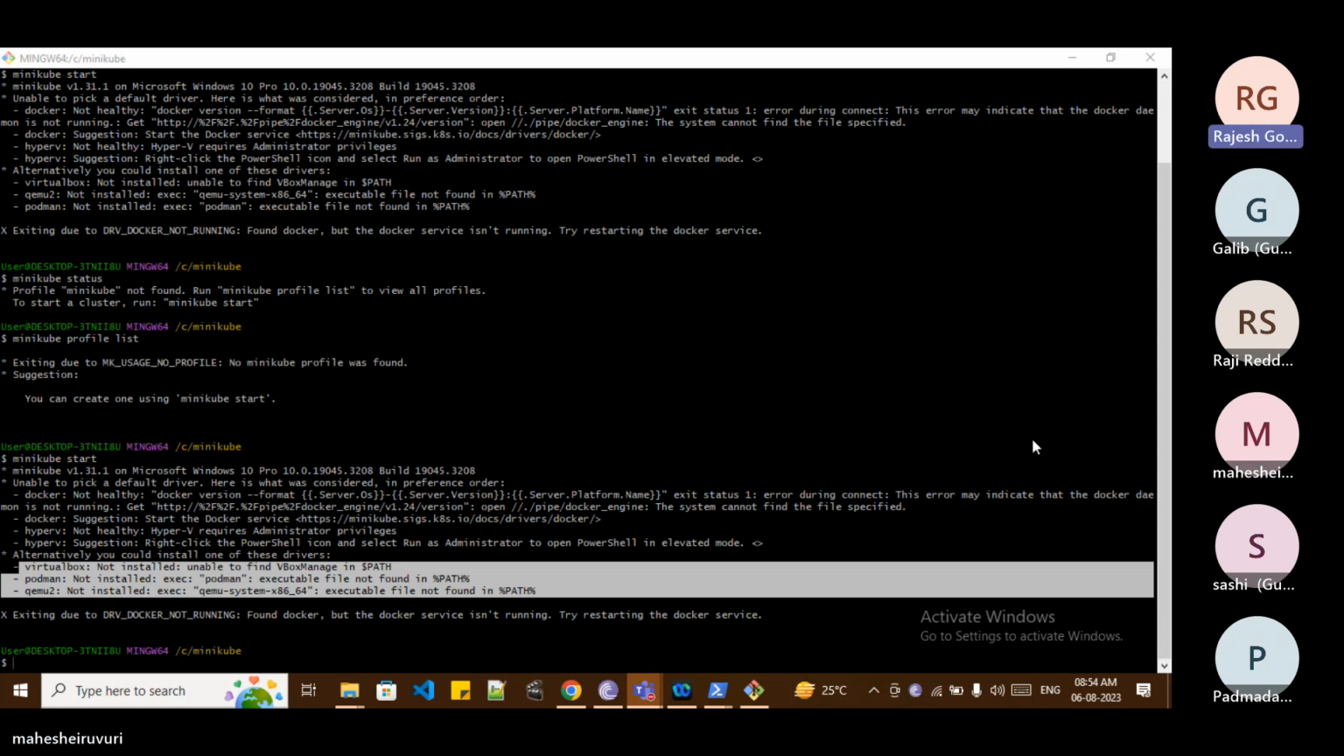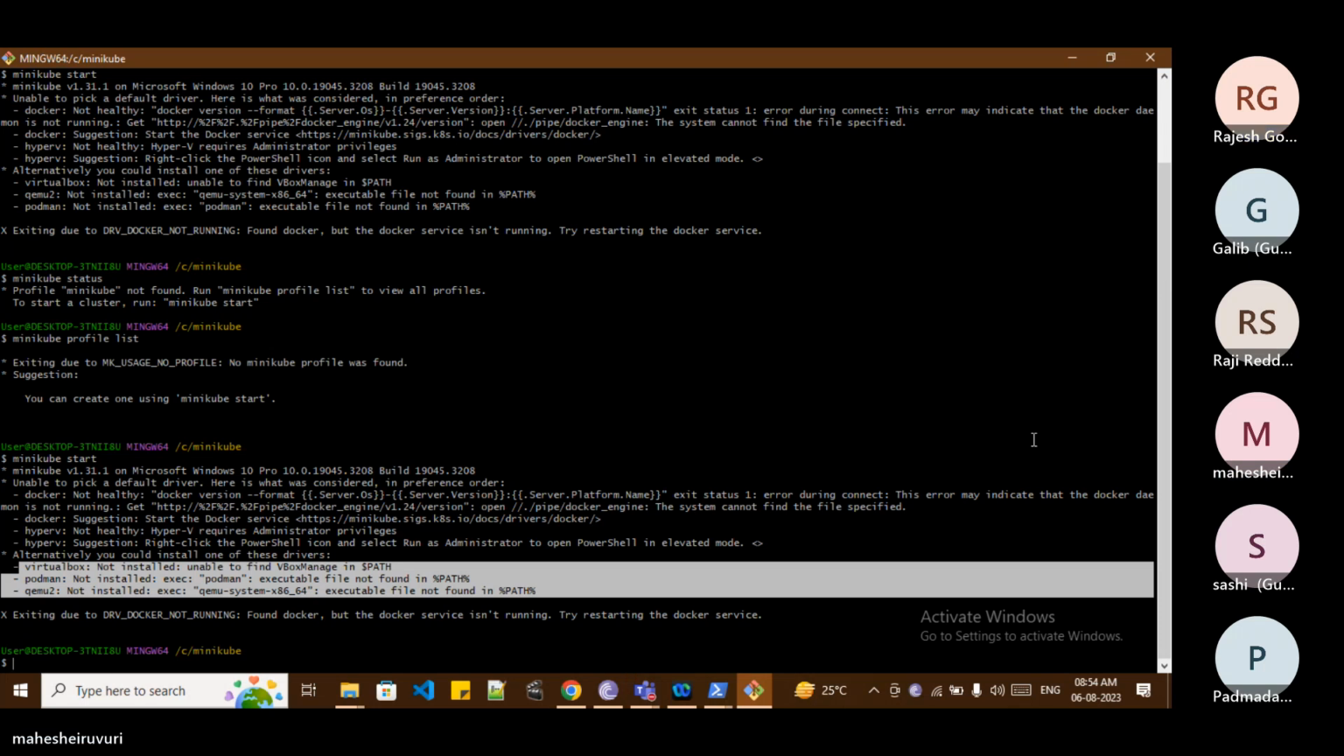Okay, let's see. We can set the environment variable path. Go to environment variable.